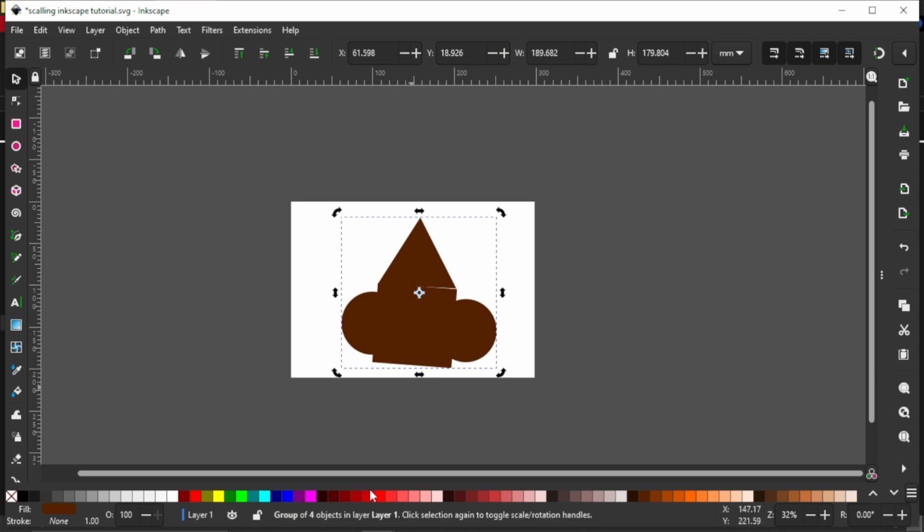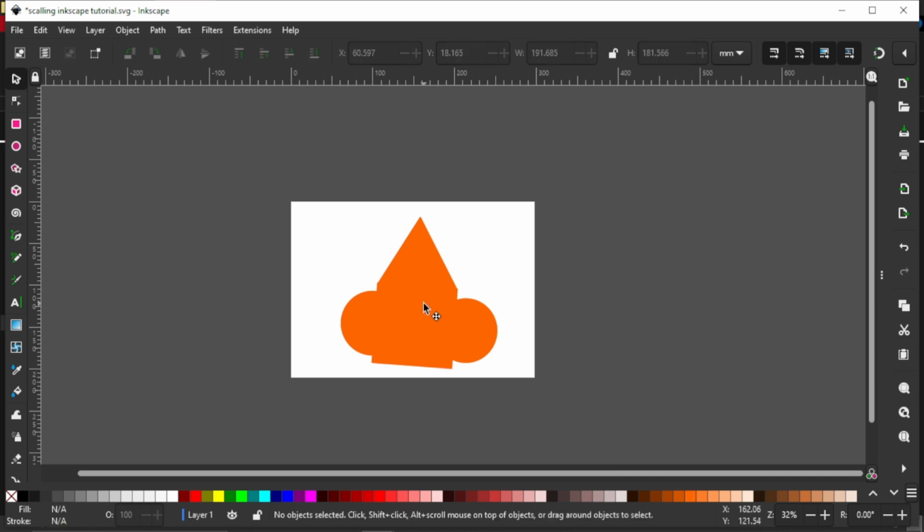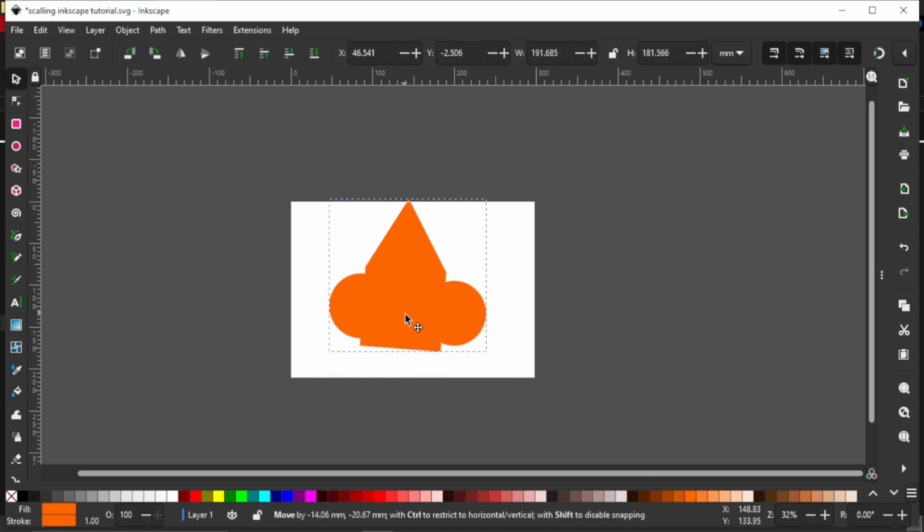Or while holding down Shift, we can click on any color here to give it a different stroke color. Let's match the stroke with the fill color. Let's give it this color for the stroke and also for the fill. You can see that everything is now a whole shape.